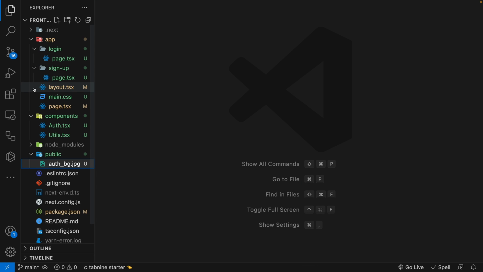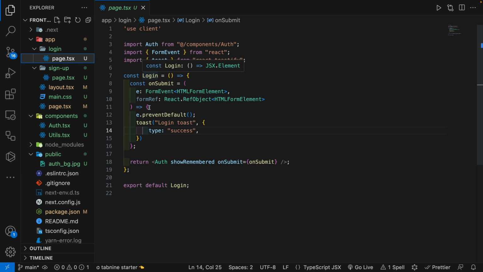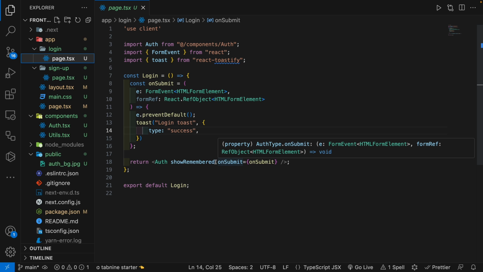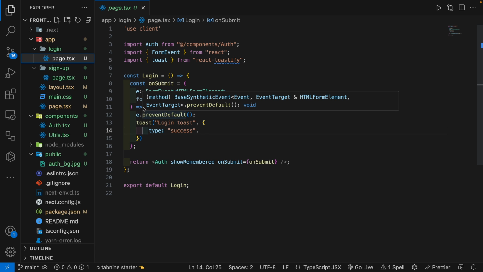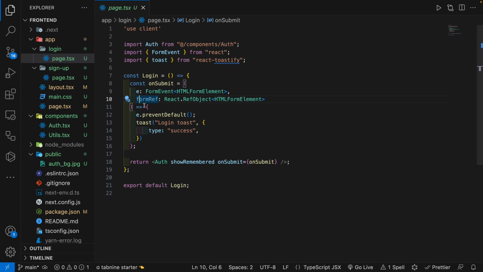Okay, so that's what I've done so far. These are just the UI blocking, and what we need to do now is to actually perform our operation. At the moment, this is what the login component looks like, and it's listening to our submit function from the auth component. So whenever we submit, the auth component is going to call the submit with the event, which we can just prevent the default. Then we are going to have form ref.